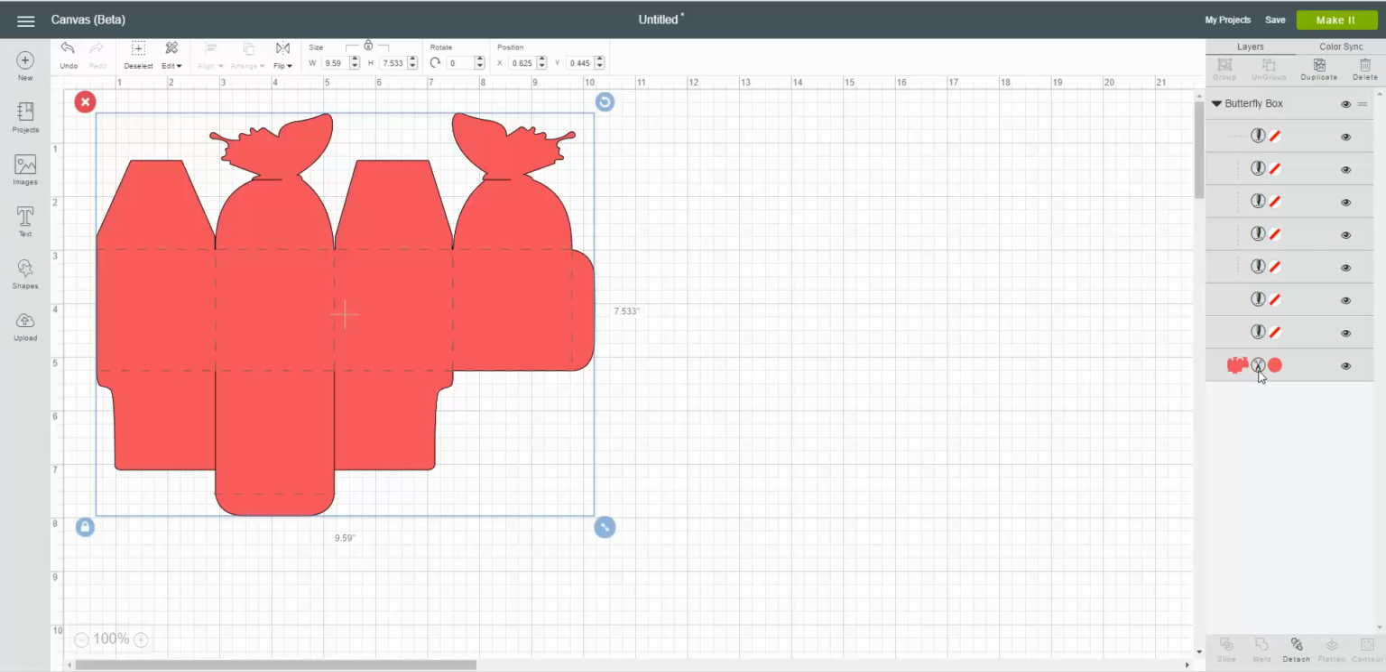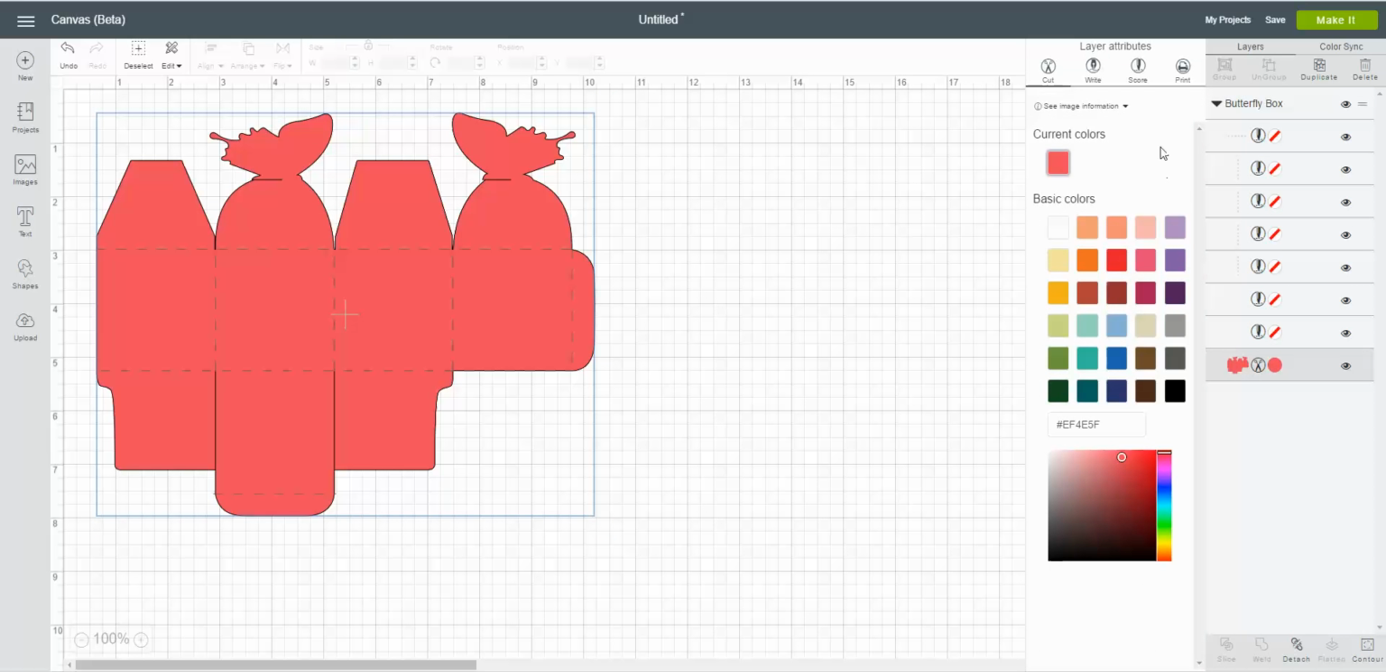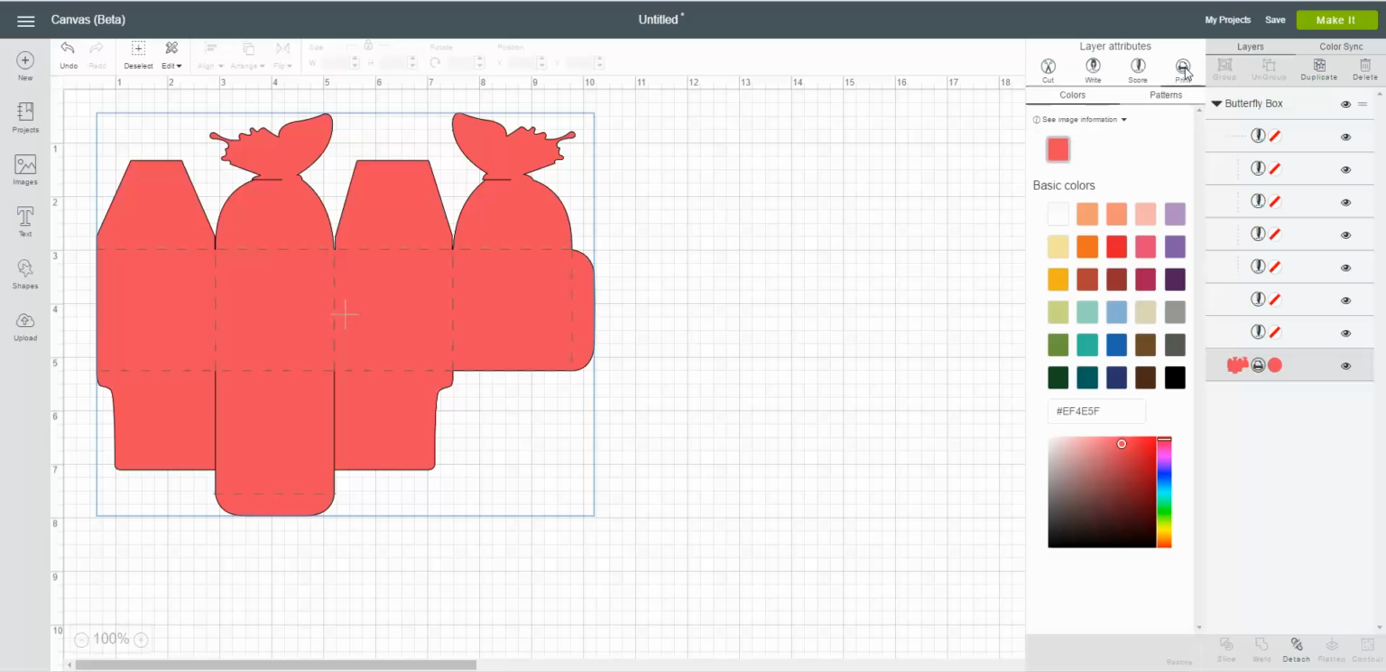But let's say that I wanted to change this. Let me pick the layers. I've got to pick this. Okay, so let's say I wanted to change this to a print file. So I'm going to change it to printer. All right, so when I change it to printer, it has now flattened this, so it's no longer going to cut out of a piece of cardstock.